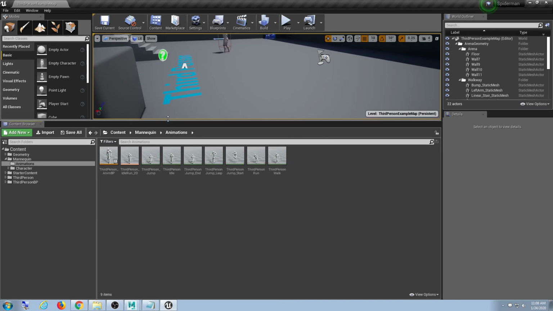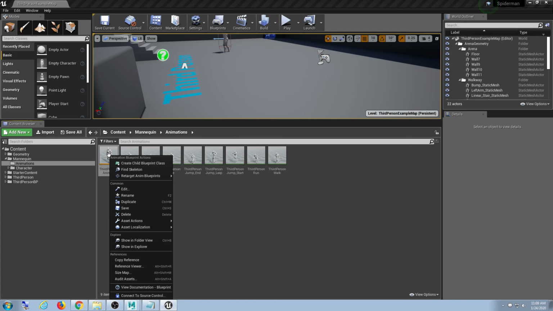All right, so in Unreal, go to the mannequin folder here, animations, and there's a file called third person anim BP. Okay, third person anim BP. If you haven't exported all your animations yet, don't sweat it. Let's just move forward here, and then you can always go back and get the rest of them. I want you to right click on that third person anim BP, and there's an option at the top that says retarget anim blueprints, duplicate anim blueprints, and retarget.